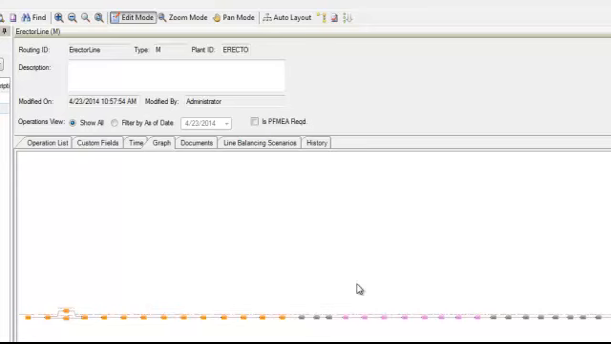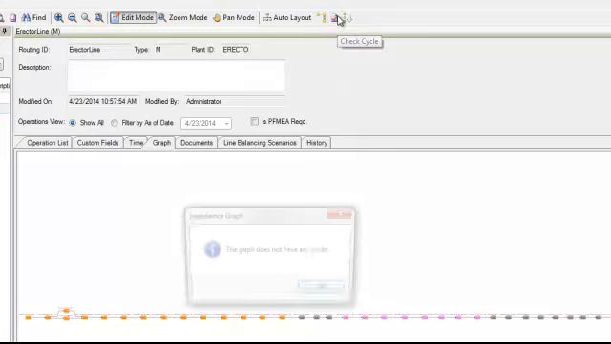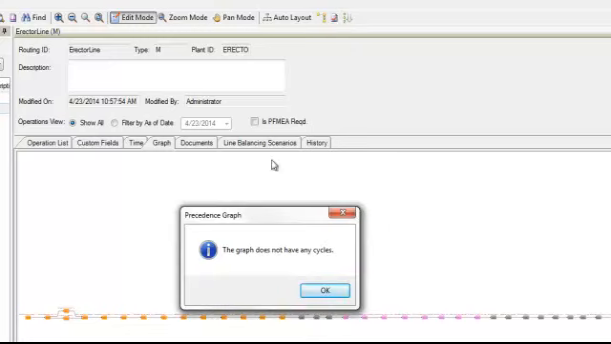Just to ensure that there are no errors in your precedence, you will want to select the Check Cycle button. As you can see, this graph does not contain any cycles.